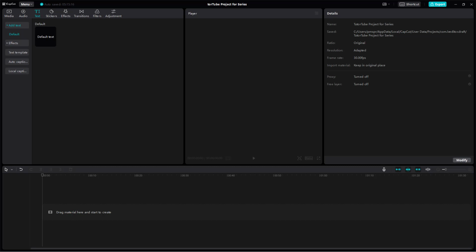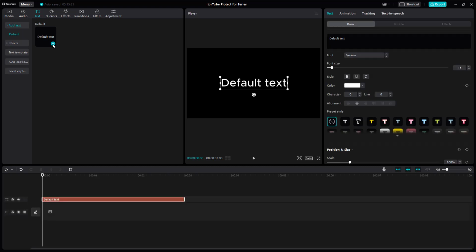Inside of CapCut Desktop Editor, you can also easily add in text and then work around with text in different ways. So let's focus on adding text first. To do that, you need to go onto the text tab over here, and here you can see that this is the text right here, the default text. You can click on the plus button, and there you go, there's this text right here.